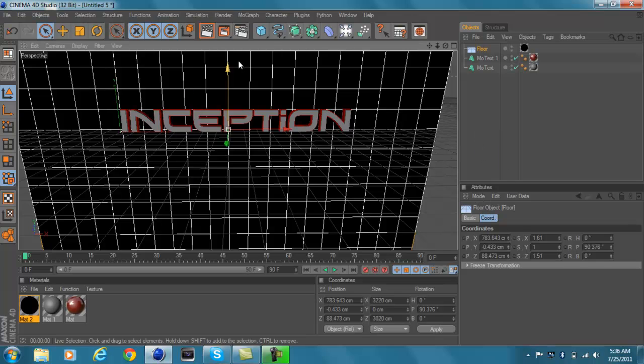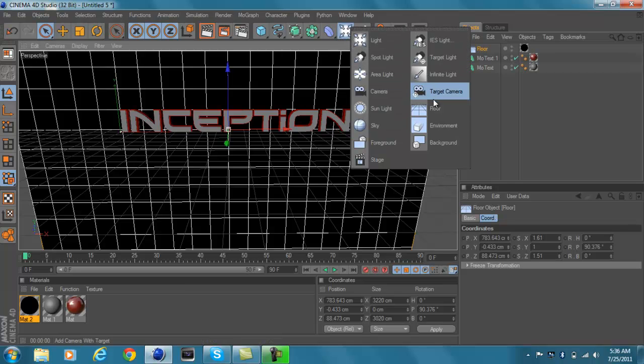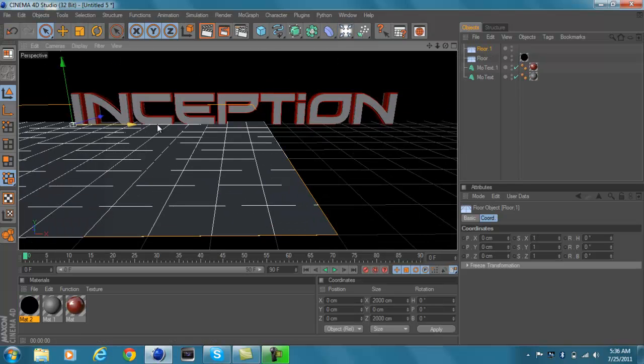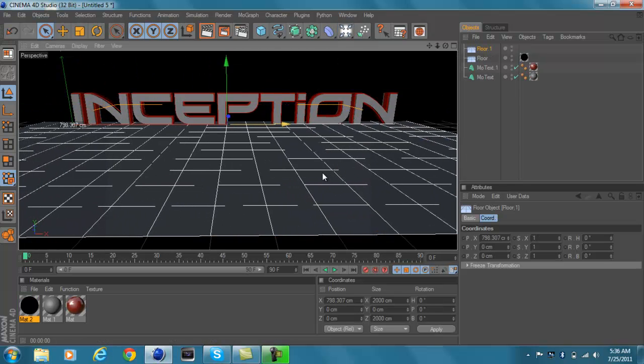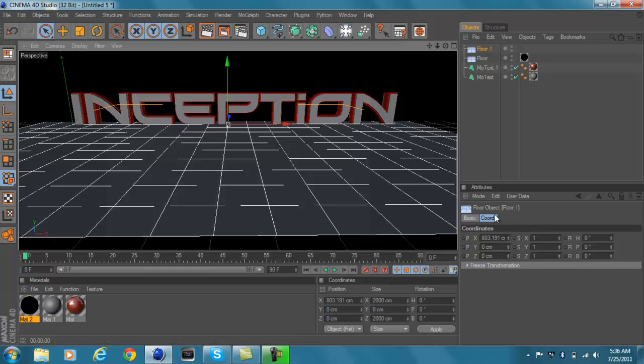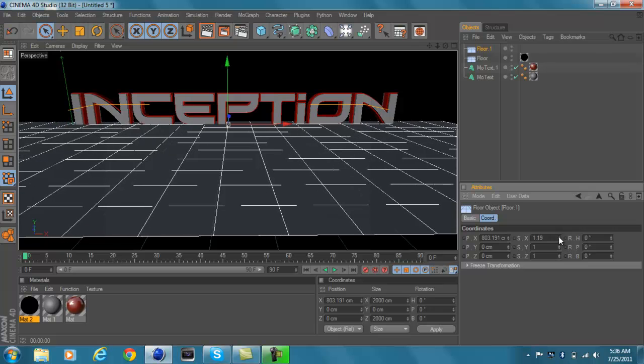Okay, now, again, you're going to click on light. It's shown right here. Hold, go to floor. Like I said again, it doesn't really matter where you bring the floor because you're always going to mess with it. Go to coordinates, and then mess with only the middle.